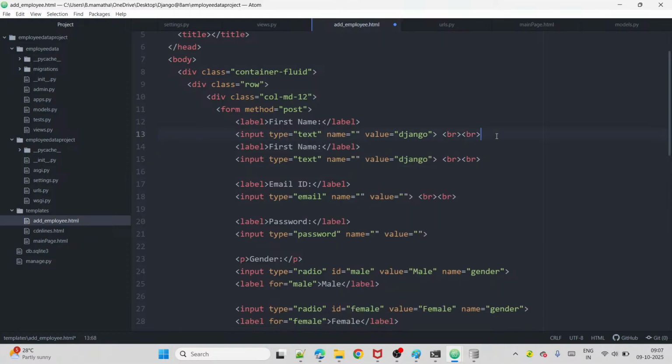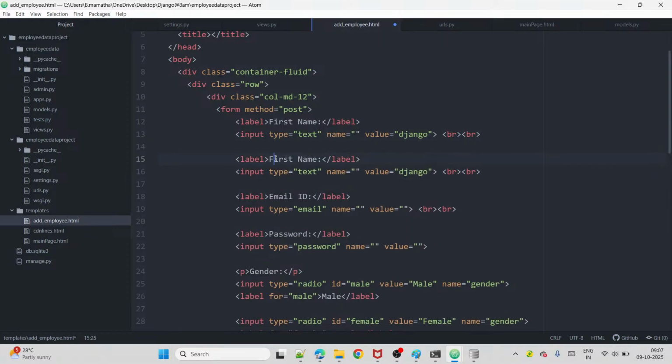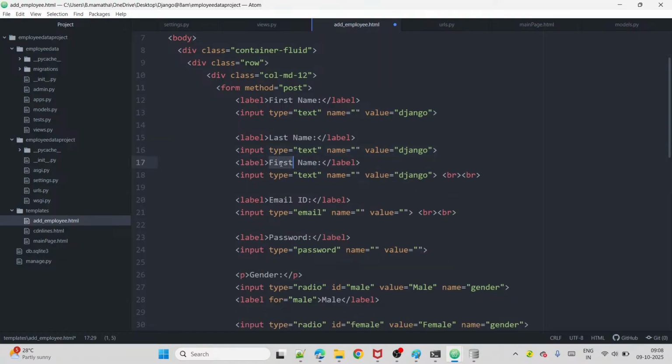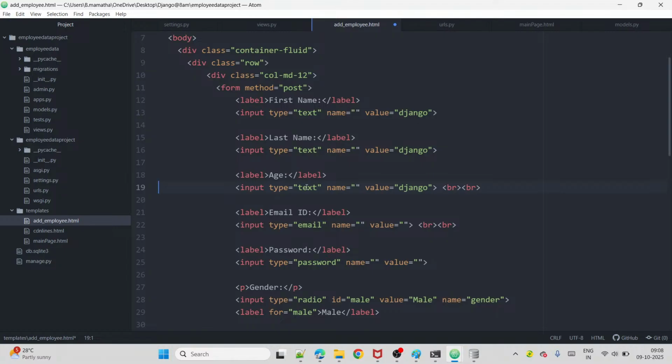Right. So first name, then last name. This is first name, last name. And then age, right? Next one is age, guys. The third one is age. Age is what? Number type, guys, and here the default value is not required.